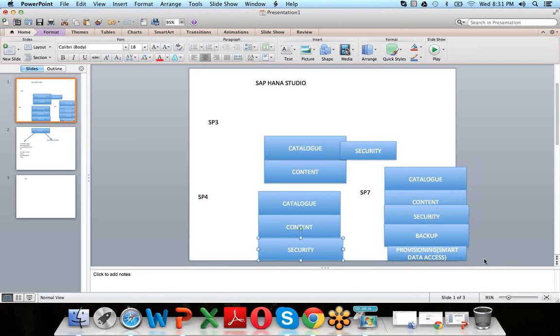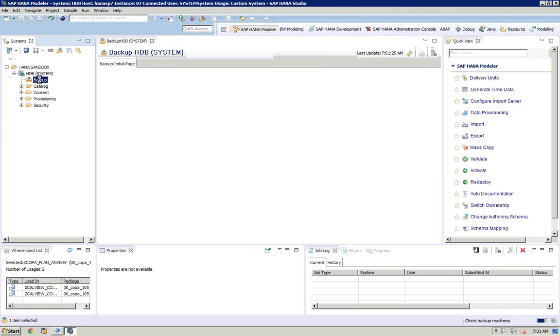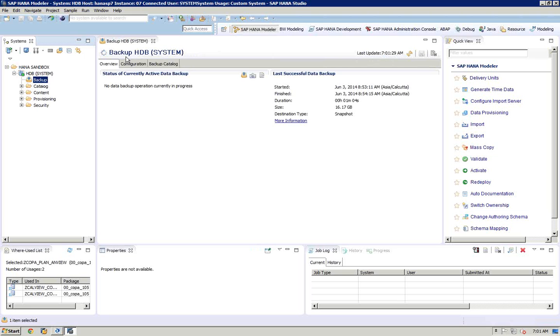When SAP released Service Pack 5, along with these 3 folders, there is one new folder given by SAP, that is backup. So what is this backup folder? In order to take the backup of the SAP HANA system and to recover this SAP HANA database, we can use a GUI-based environment, a wizard, instead of using the OS environment, the SUSE Linux environment.